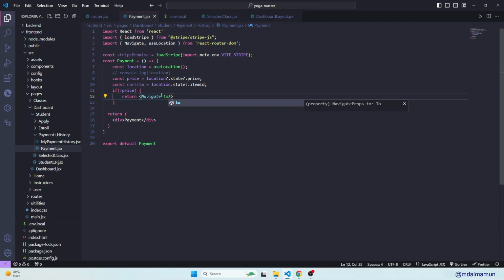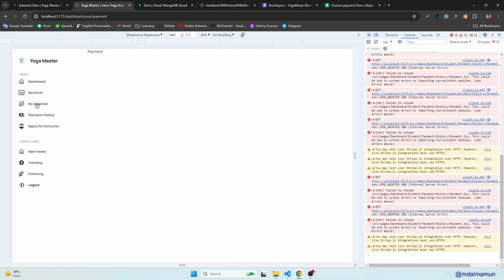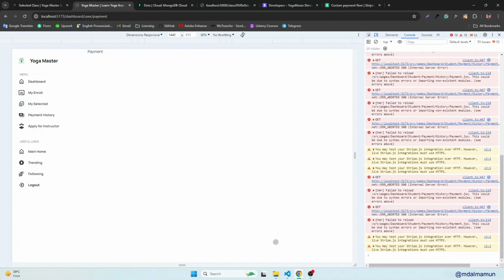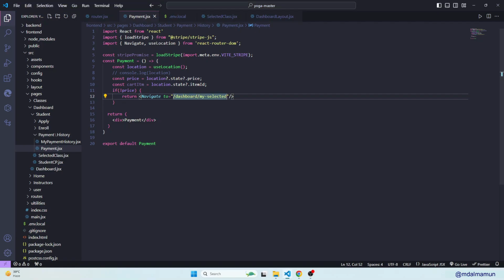We'll define "to", that would be something like this. We'll have to navigate to the dashboard, my selected page. So if there are no prices selected, we'll navigate to the my selected page. So if the price is not there, we'll redirect it to the selected page. Otherwise, we'll keep it on the price payment page.